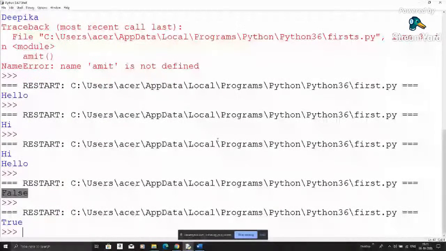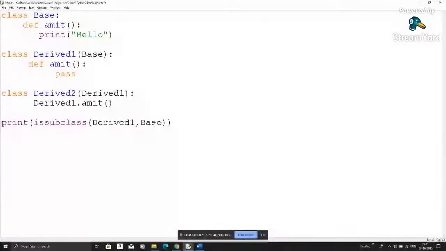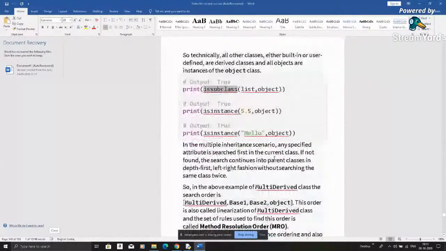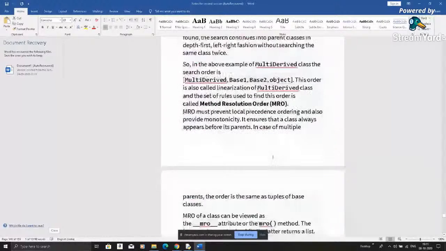Yeah, it's giving true. So the derived class is a subclass of base. Yeah, that point is true, so it gives you true. Like that, when you are using isinstance for checking the object, we have a check of method over here. So we check the method.